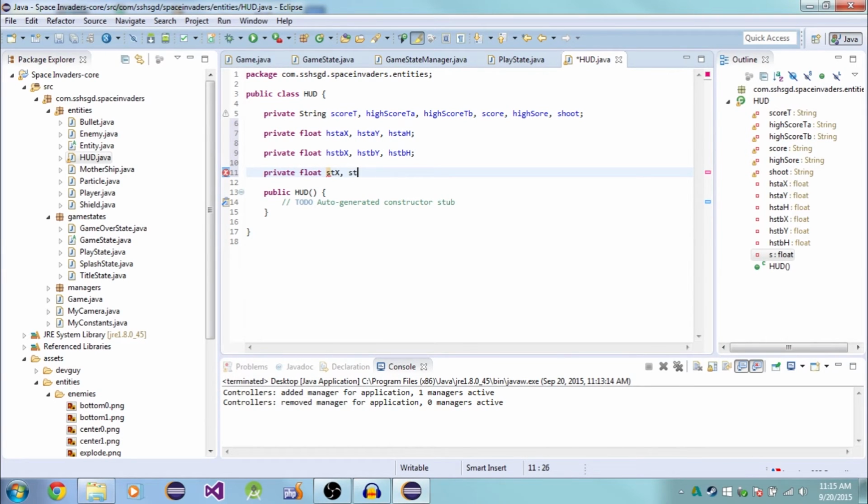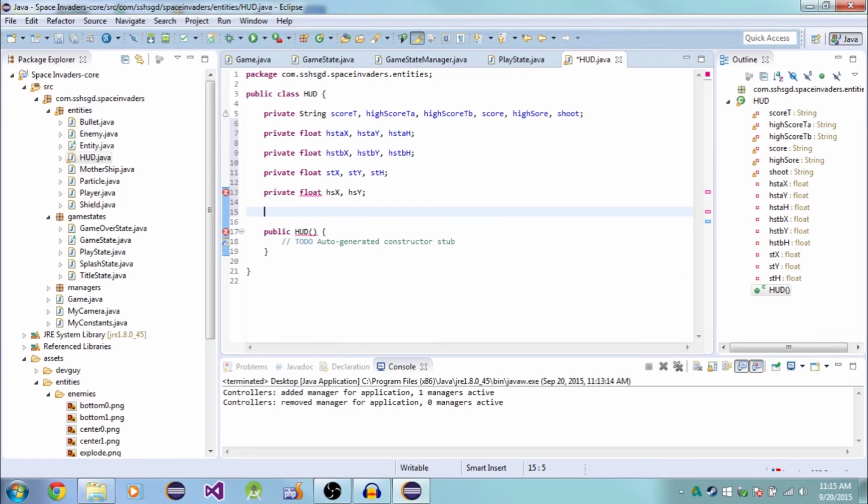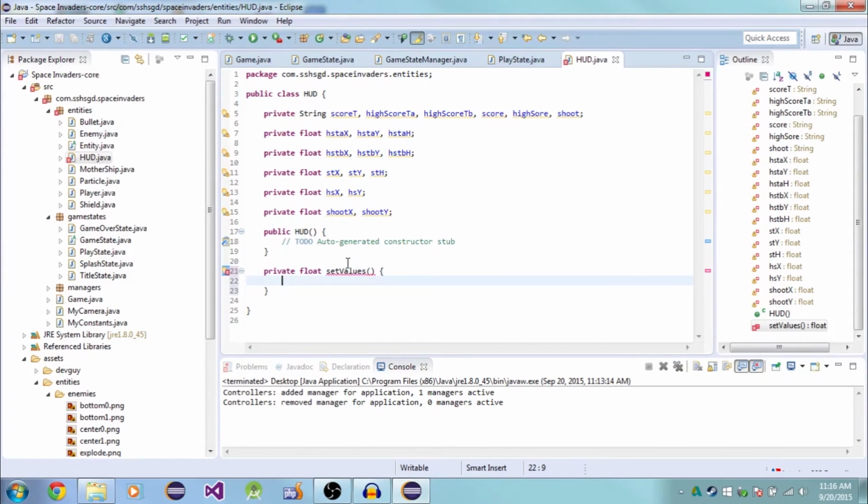STX, STY, ST height. Okay, and then private float HSX, HSY, private float shoot X and shoot Y. Okay, and we're going to go ahead and make a private void set values so that it initializes the values even in the constructor up here.